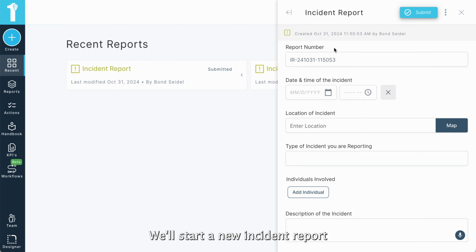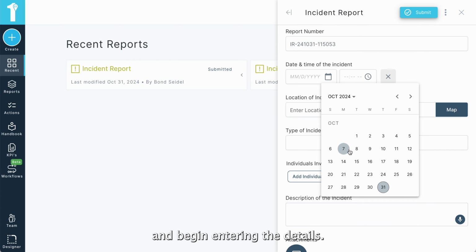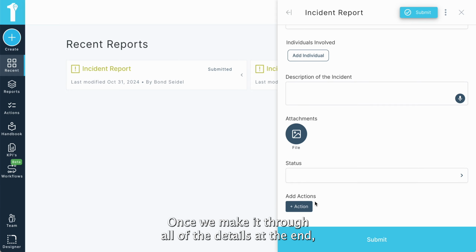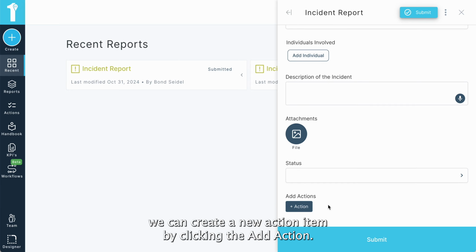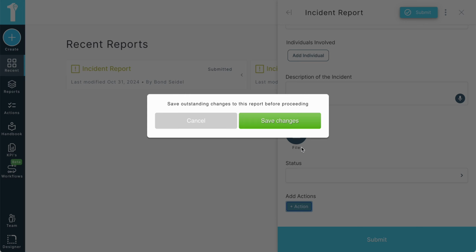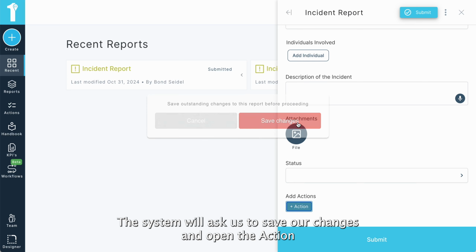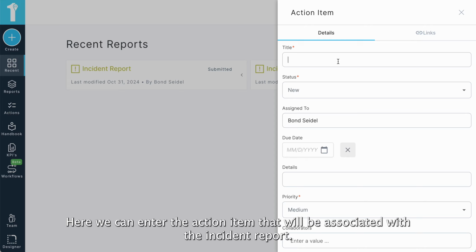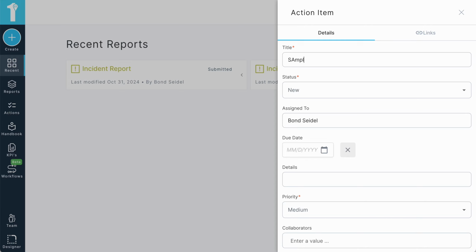We'll start a new incident report and begin entering the details. Once we make it through all of the details, at the end, we can create a new action item by clicking the Add Action. The system will ask us to save our changes and open the action item panel. Here, we can enter the action item that will be associated with the incident report.